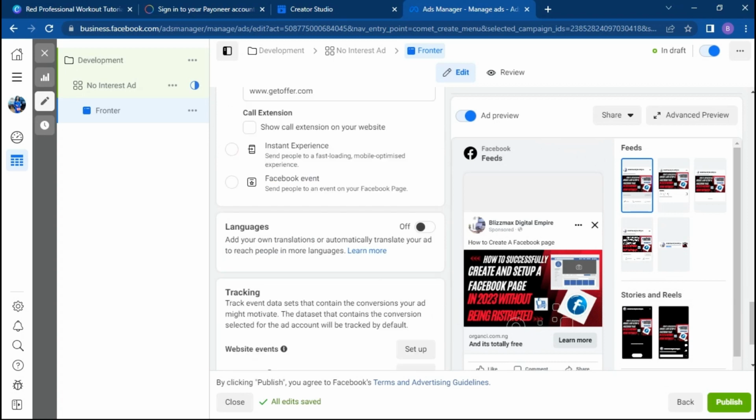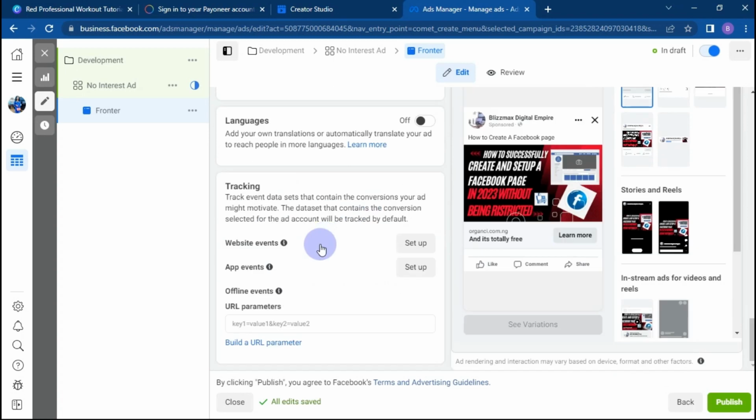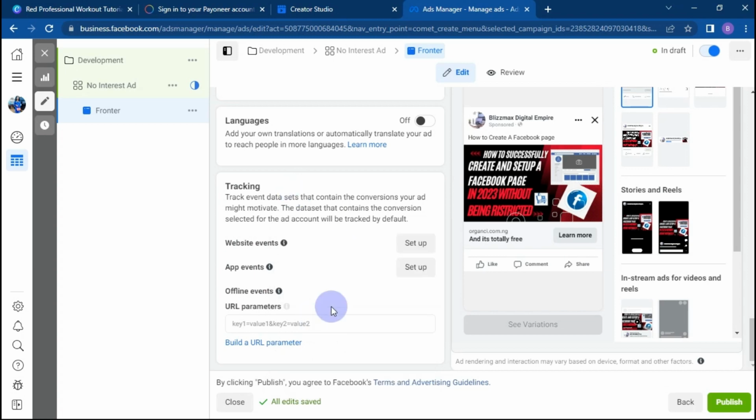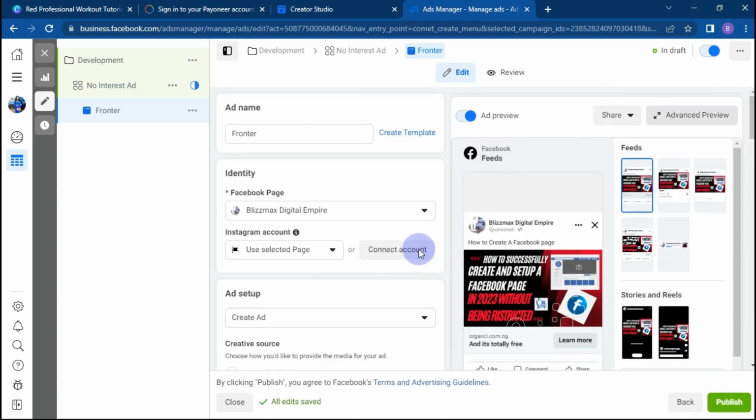Okay, so if your pixel is set up, you're going to see the notification here. You see the signal right here, and don't do any setup. Leave it the way it is. So far you're done with your settings. Now the next phase is the duplication section.